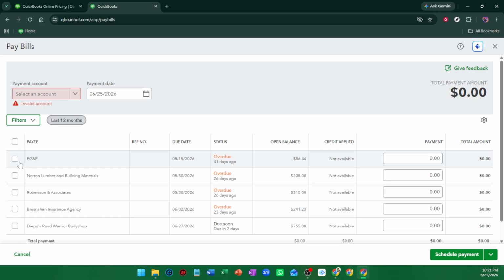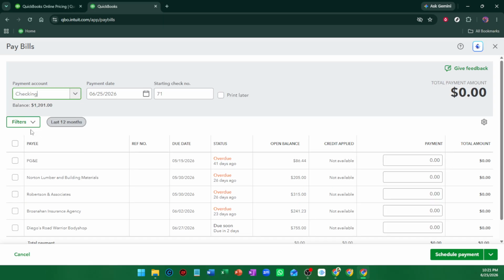Use the payment account drop-down menu to select the account you'll be using for the payment. This could be a checking account, a savings account, or even a credit card account depending on how you plan to pay. It's important to choose the correct account here so your books reflect where the payment is actually coming from. Next, enter the payment date.